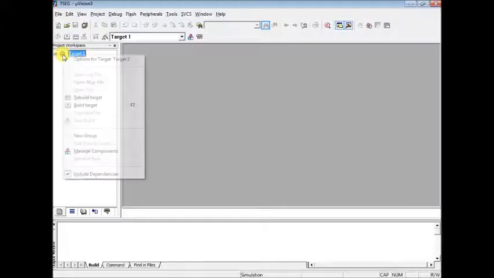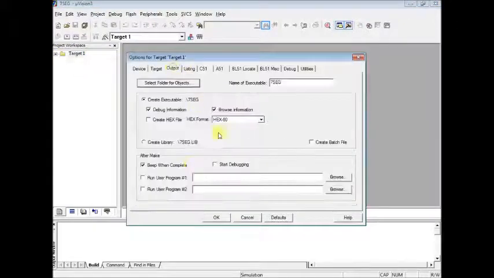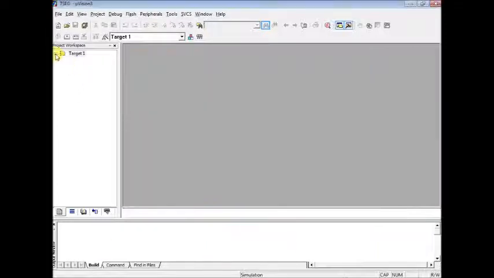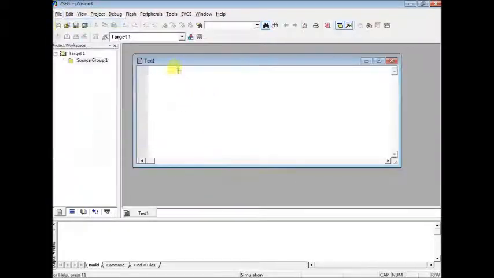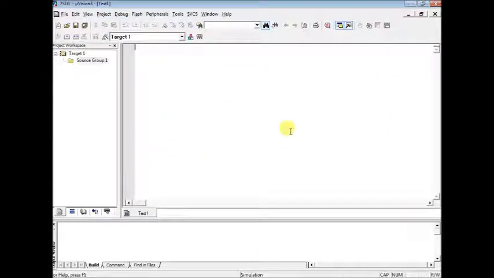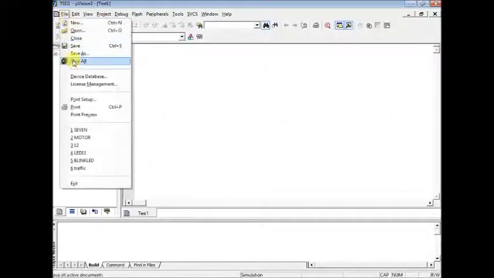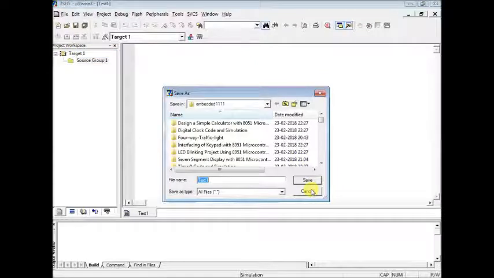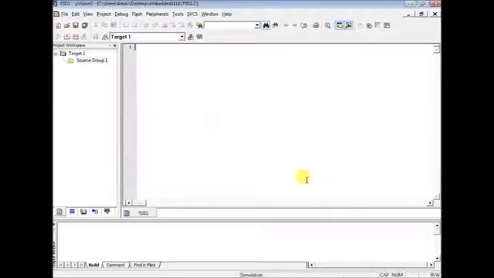Right click on target, option for target 1, click on output and create the hex file. This second setting you have to do every time. Now the source group is created. There we need to add some file. So click on file, new, save the file, give some name 7seg. Now here you need to put the extension .c, that you need to remember always. Now you can start writing your program.